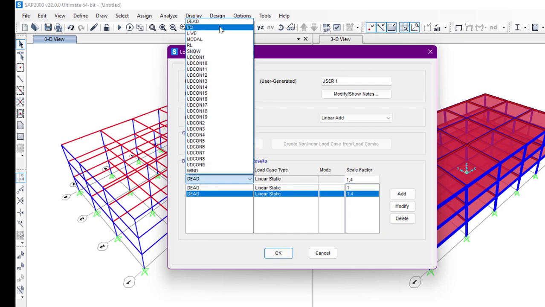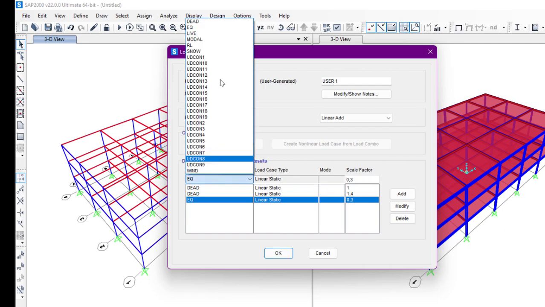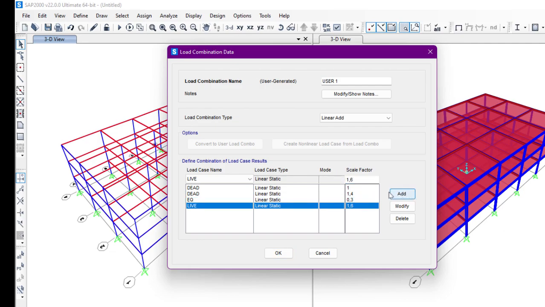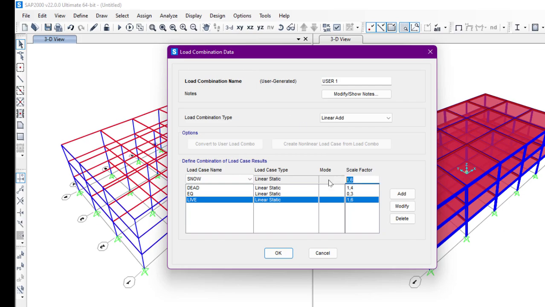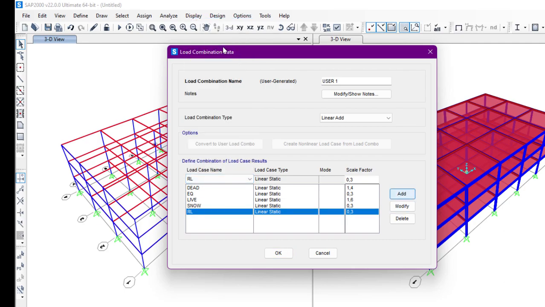After that we have earthquake. For earthquake we can set the scale factor as 0.3, and then we'll click on Add. Next we have live load, the scale factor may be 1.6, we'll click on Add. After that we can click snow, the scale factor may be 0.3, click on Add. Then we have roof live, we'll click on Add.